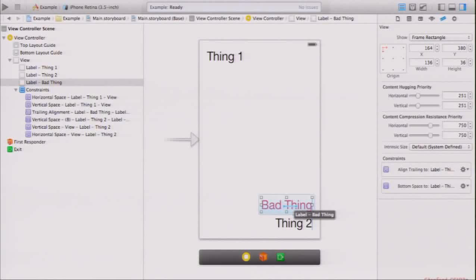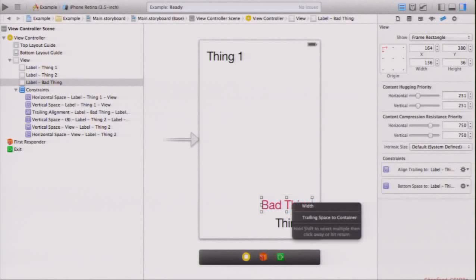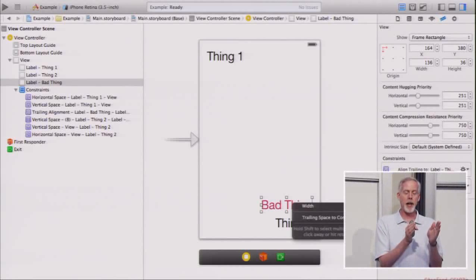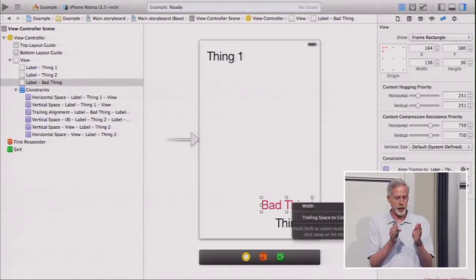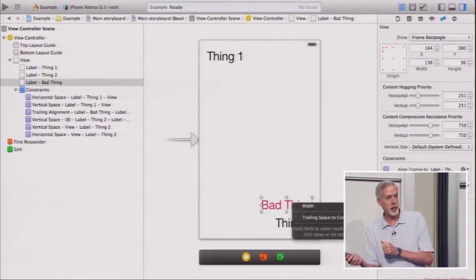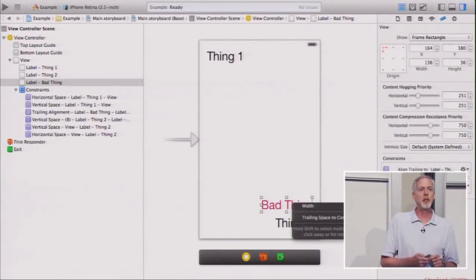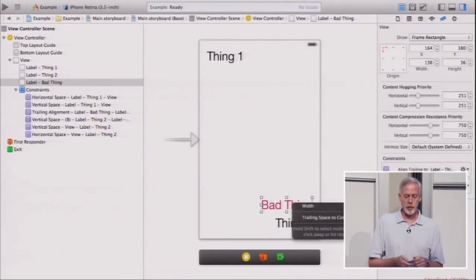Okay? Why would you ever control drag to yourself? Well, bad thing, why would I control drag bad thing to itself? Well, then I'll get the option to do things like fix bad thing's width, okay, which I told you is bad anytime you have a button or a label or anything that has an intrinsic size like that. It'll also, if there's some nearby thing it could do, like fix the trailing space to its container, do that for you too. But you can control drag to yourself too, which sounds crazy, but you'll get used to doing that. So control drag is way number 3 to set up constraints.